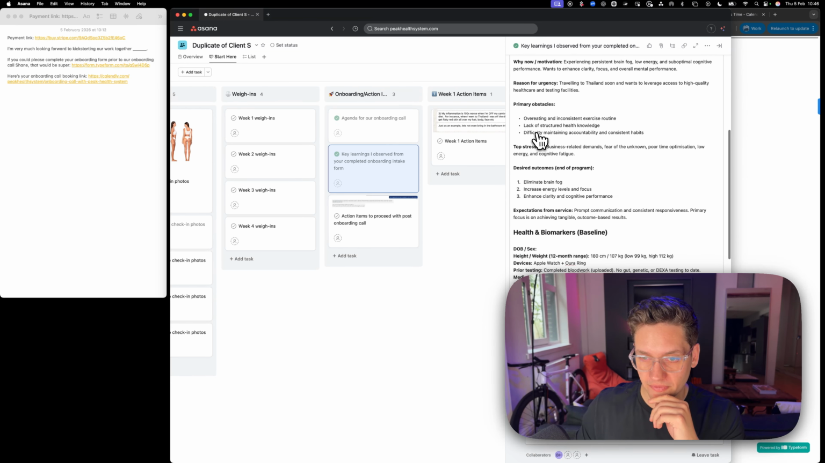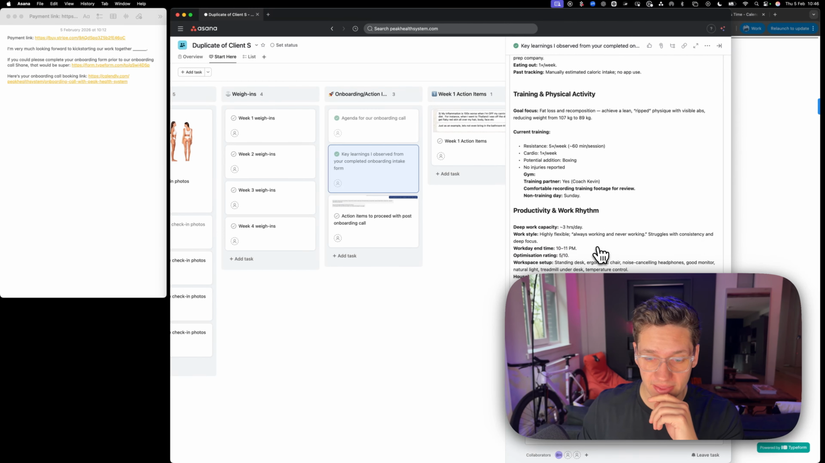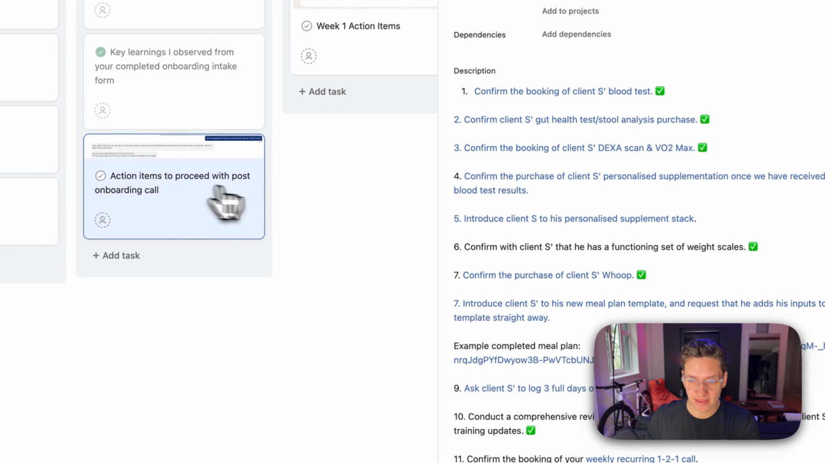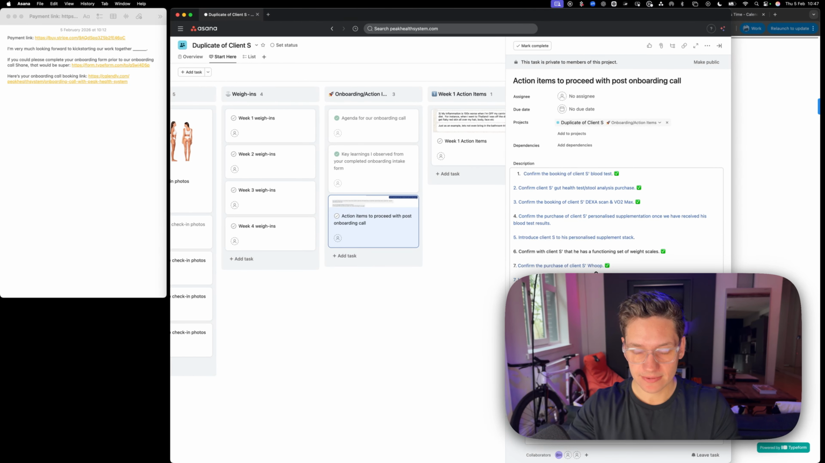So yeah, of course, I provide and complete a full summary of everything, all the information that I've received from them in their onboarding form. And from that, I then establish their immediate action items. Now, you can see this list looks somewhat lengthy.